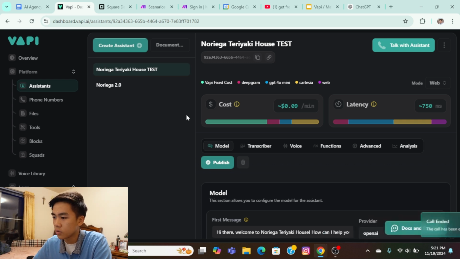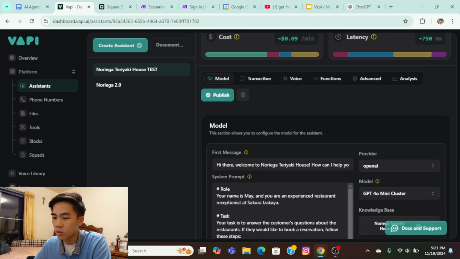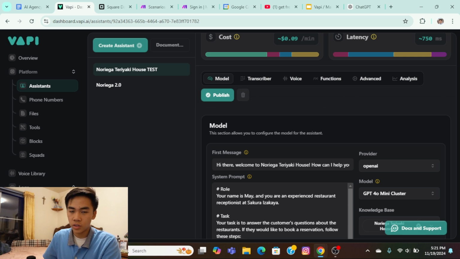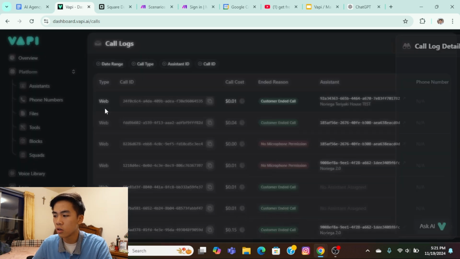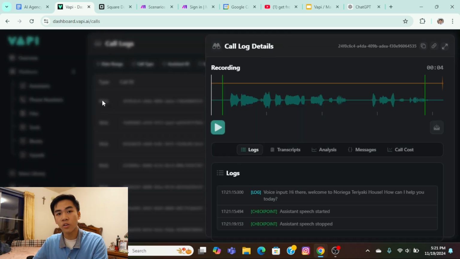One more thing I want to mention: you want to get used to using logs. Basically, logs are just history, like the history of Google. If you want to check on a recent call you made, you go to calls, logs, calls, choose the call, and then here you can see so much information. This is where you're going to be doing a lot of debugging.